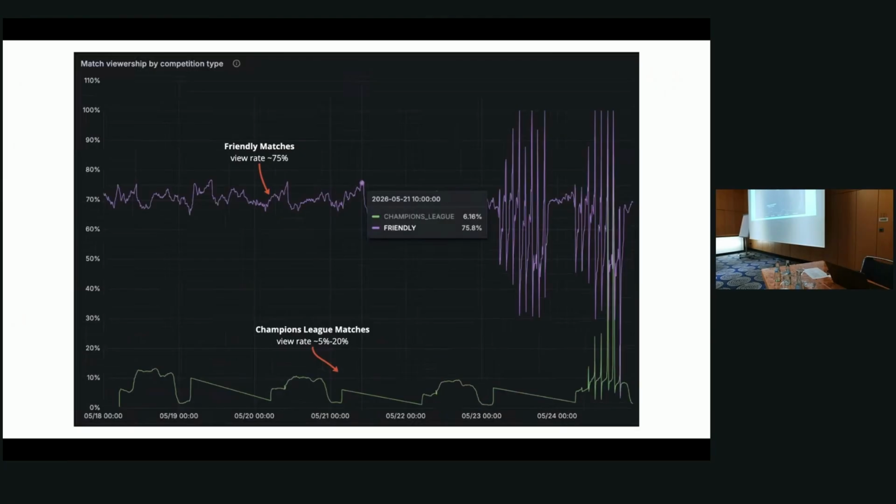However, looking at historical data, we realized that match viewership is highly predictable when grouped by competition type. So, for example, in the case of friendly matches, we realized that the view rate is about 75%, while for Champions League matches, it goes from 5 to 20%. And this could be estimated somehow; we can take these numbers empirically.